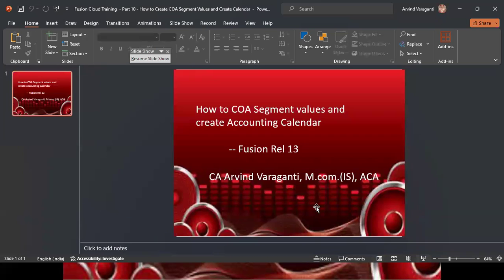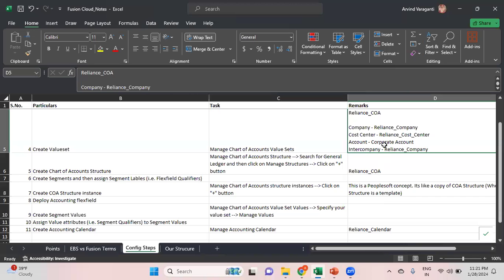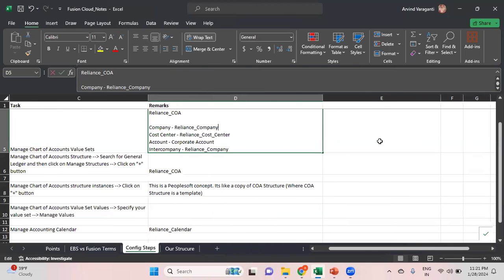And as far as the national account is concerned, as I mentioned in my last video, we'll be using the existing corporate account, national account. Hence, now we need not create any segment values there. So first we'll start with the Reliance company.